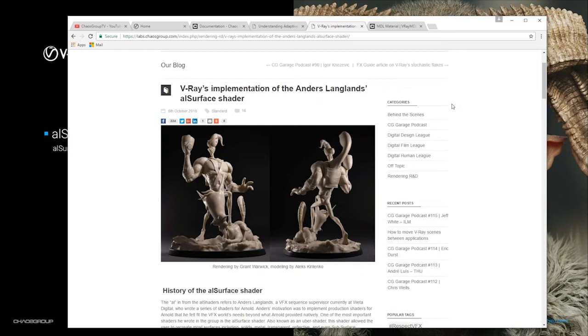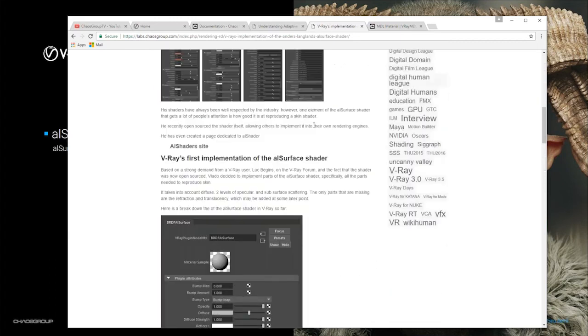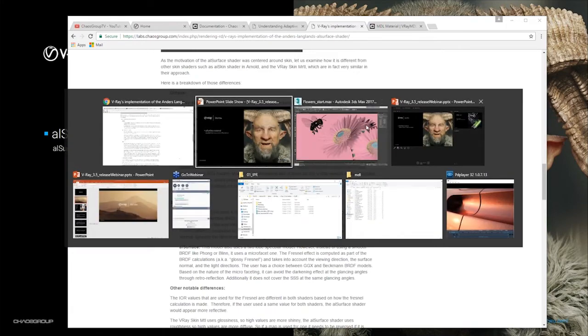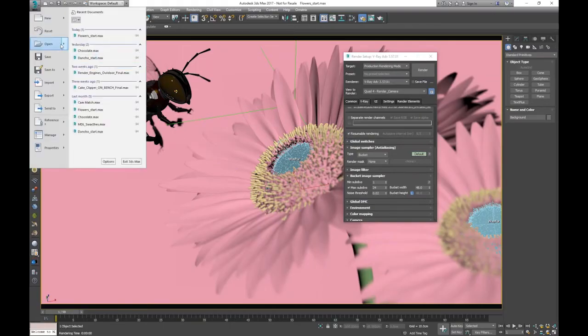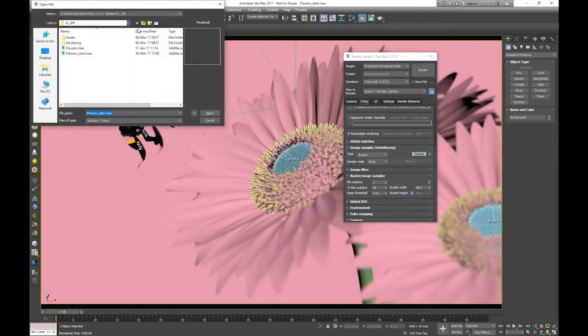V-Ray has a few skin shading options on its own, and now we also support the all-surface shader, especially in its use for skin. Here on this link you can read more about Andres' work and the shader itself. I want to demonstrate in Max where you can find it and how you can apply it. Let's just find a scene that's more optimized for skin.